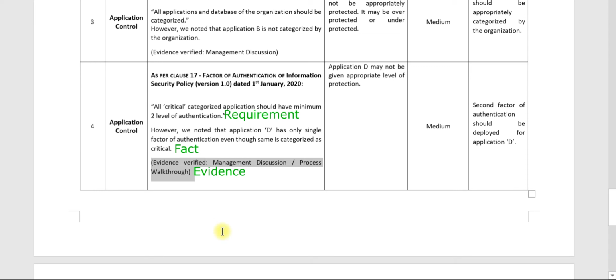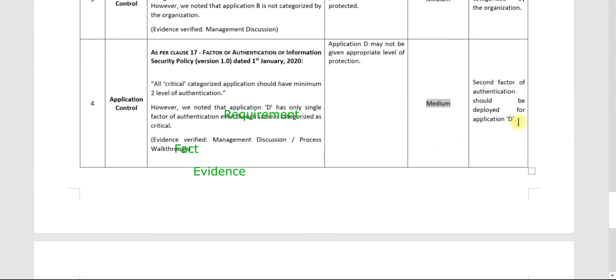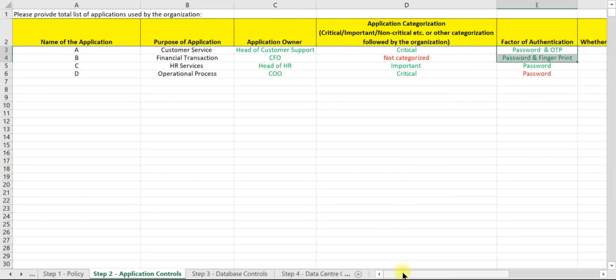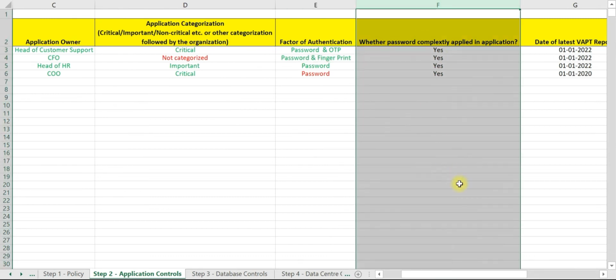source of evidence. So source of evidence is basically my process walkthrough. Process walkthrough means when that particular employee will be taking the access, I will be observing that particular process. So that is process walkthrough. Okay, so this is the risk. Application D may not be given appropriate level of protection. Risk type, it's always subjective. Let us have medium over here. And the recommendation is for a second factor of authentication. This is simple. Okay, now let us move to the next data field, that is password complexity.